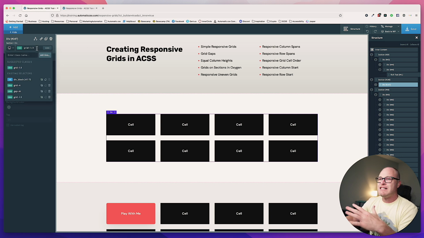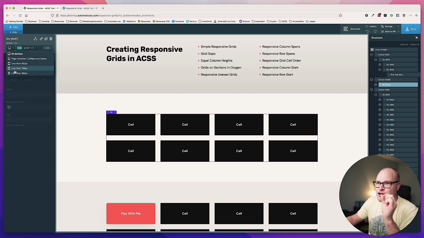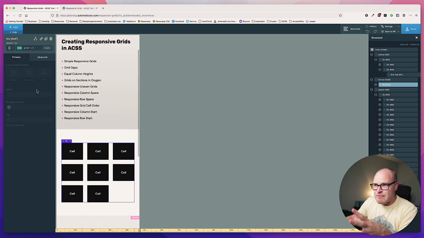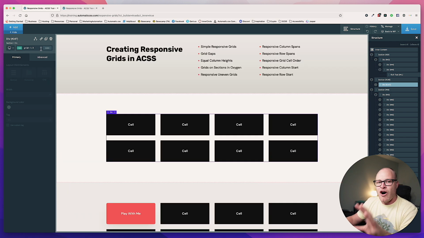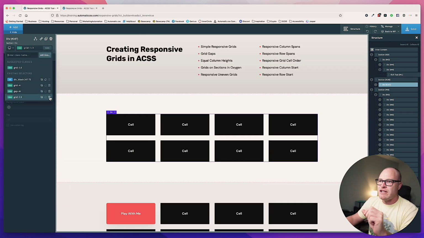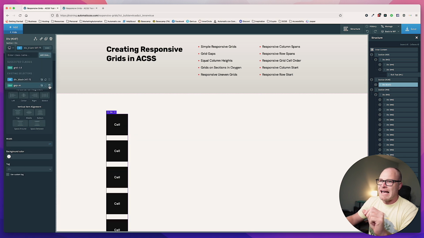And I can do this. Here's what's great about this. You don't have to go to the breakpoint and then make adjustments here. You can literally put all of these classes on at the exact same time. So let me show you this. I'm going to delete what's here. We've got grid 4 and gap M.